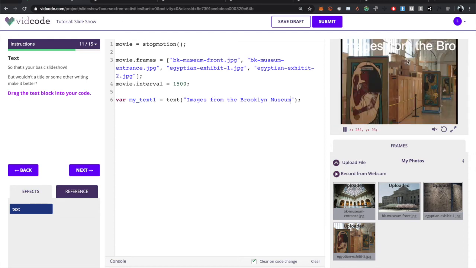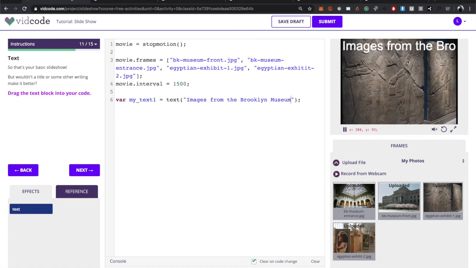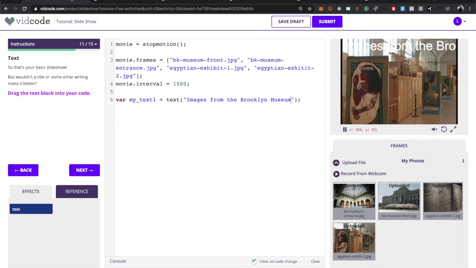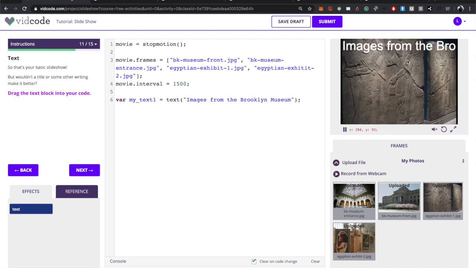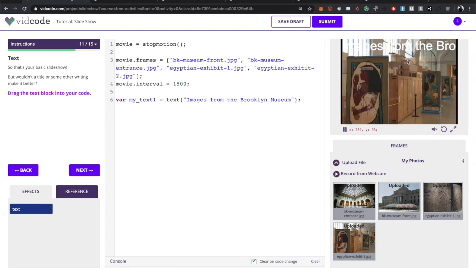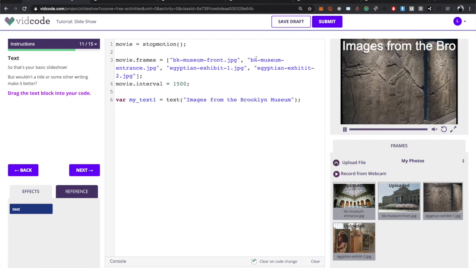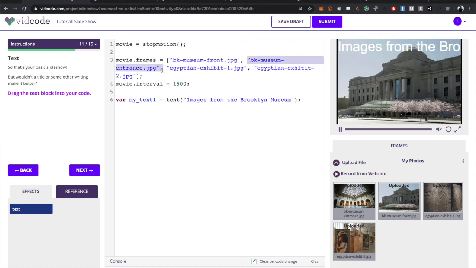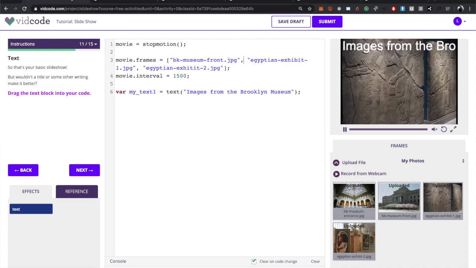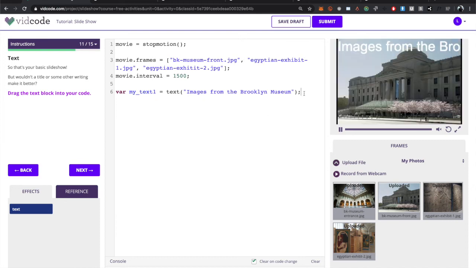So the reason that this text is kind of wonky and smaller on some pictures than others is because it changes based on the relative size of that picture. So if the picture is really big, my text is going to look smaller. It seems like the one that's messing us up is this Brooklyn Museum entrance picture. So I'm just going to get rid of this, because it seems like the rest of the pictures are kind of the same size. Yeah, that's better.